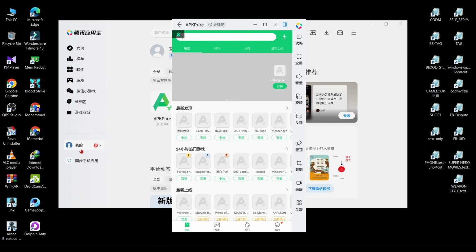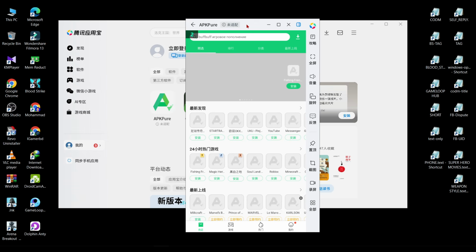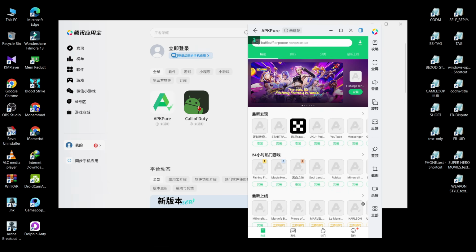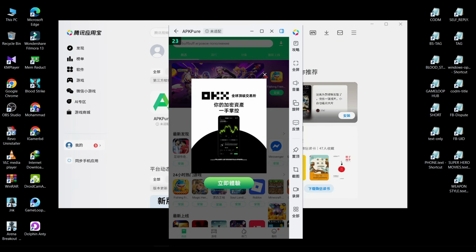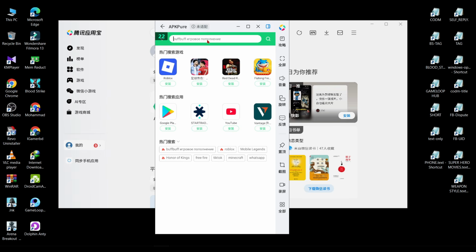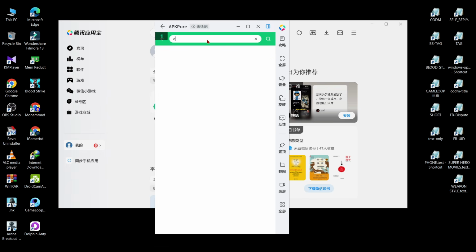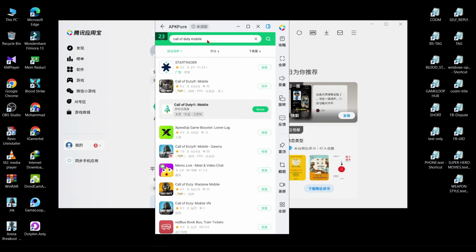Okay, this is your profile. If you click here, all the installation programs you will be seeing here. This is the Call of Duty Mobile that I installed through this APK peer, and that would be some kind of advertisement. You have to skip. Okay, and here you have to search by typing Call of Duty Mobile, like this, which is simple.